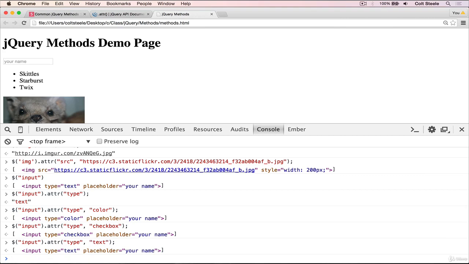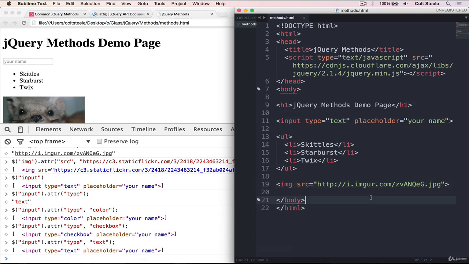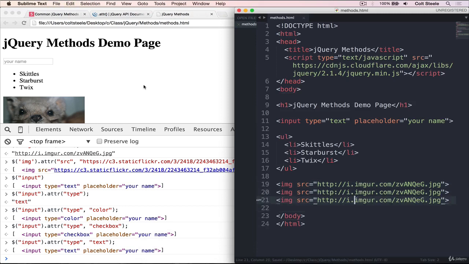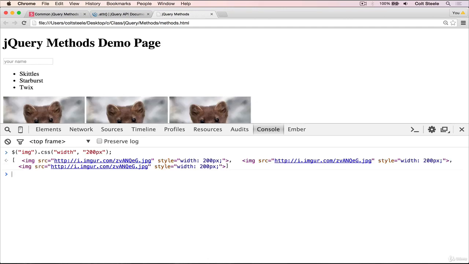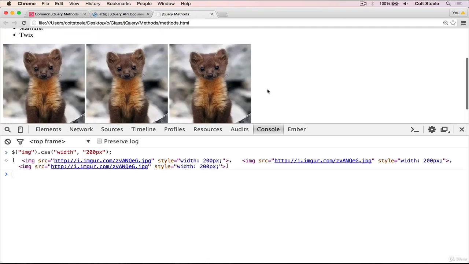The last thing that I want to demonstrate is the behavior of the attr method on multiple elements. So let's add in a few image tags. So we'll do 1, 2, 3 images, and I am going to need to refresh to get those. And they're those gigantic images, so I'm going to resize again, and that will be image.css width, 200 px. And because of the magic of jQuery, that will make all of them 200 pixels.